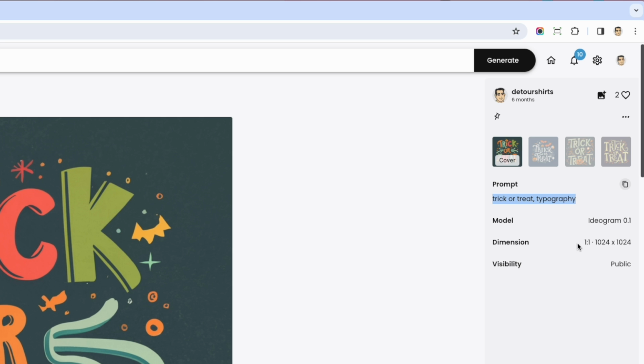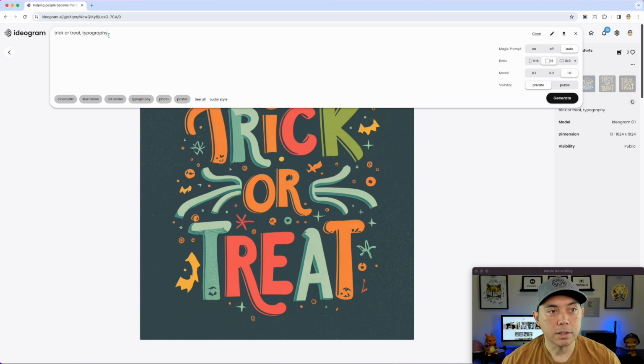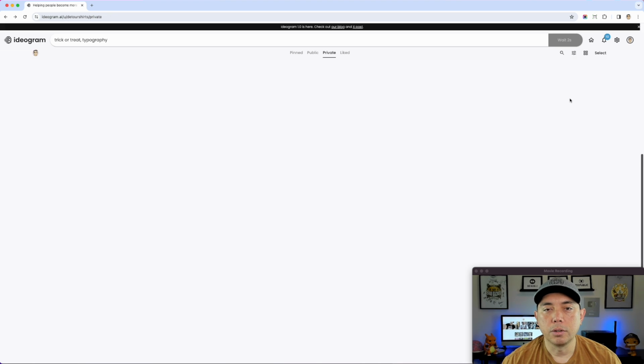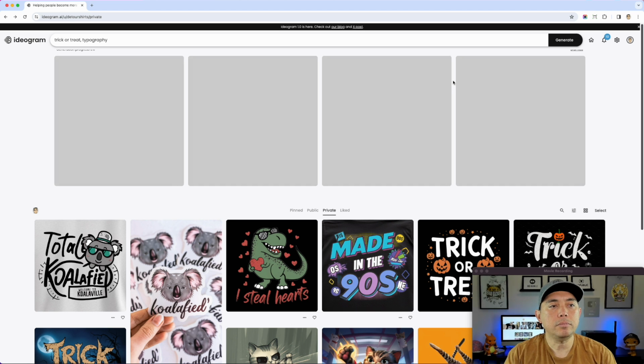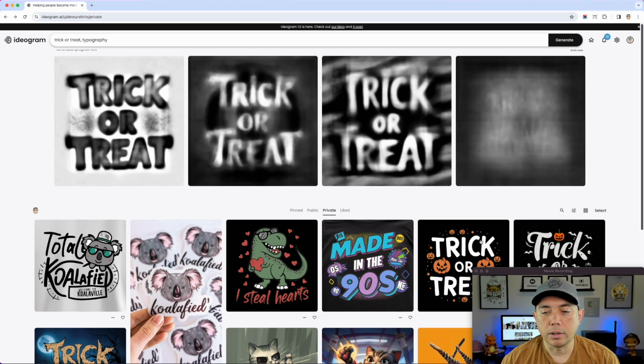So trick or treat, 0.10, we're gonna do here, same prompt, 1.0, 1 by 1. I got auto magic prompt on. I don't know if that's good or not. We'll see what that does, because I think it kind of helps do some things in the background. So very simple prompt, and let's see what it does now. You can see I tried it out a little bit before.